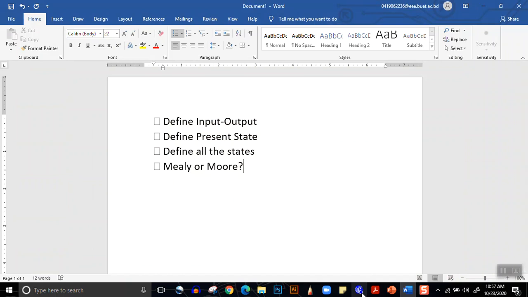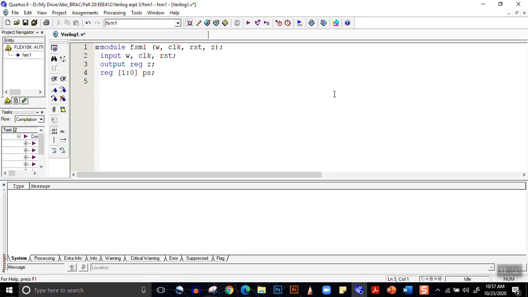So since states are fixed or constants, the way of writing those down is parameter. After parameter, we have again 1 colon 0 because we have 3 states. If we had 5 states, 5 is equal to 1, 0, 1, then we would have to put 2 colon 0. So parameter 1 colon 0, we put S0, our 0th state, is equal to 0. S1, our first state, is equal to 1. S2, our second state, is equal to 2.